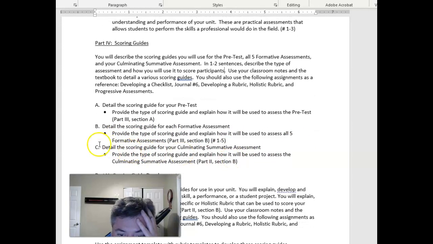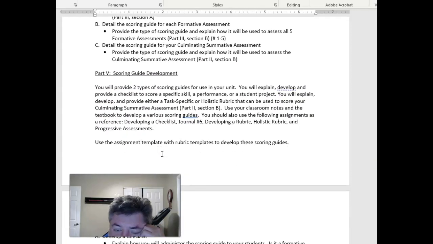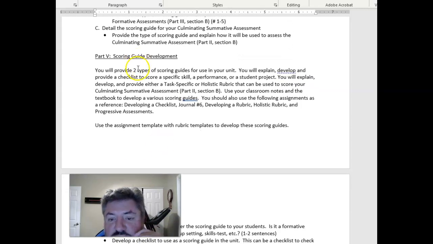And C, detail the scoring guide for your culminating summative assessment. So you need to go back to Part 2, Section B, put this in your culminating summative assessment here, explain what it is, and provide the type of scoring guide and how you will use it. Now you will actually, in Part 5, develop 2 different scoring guides. All right? So you're going to provide 2 types of scoring guides for use in your unit.